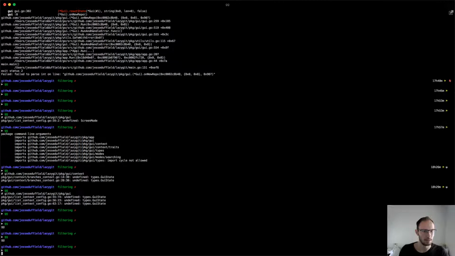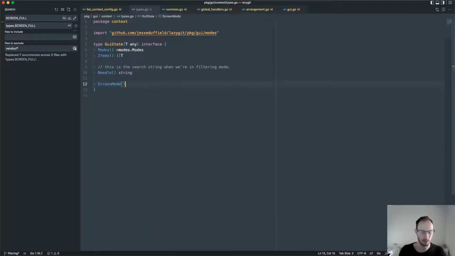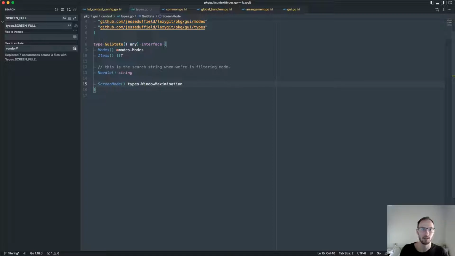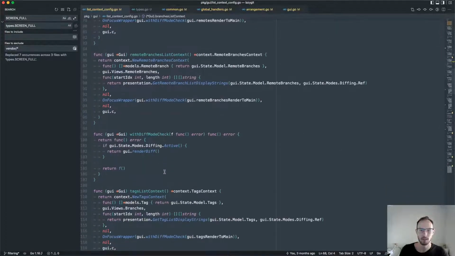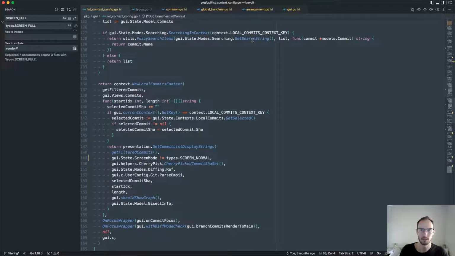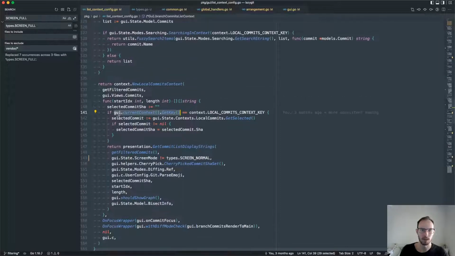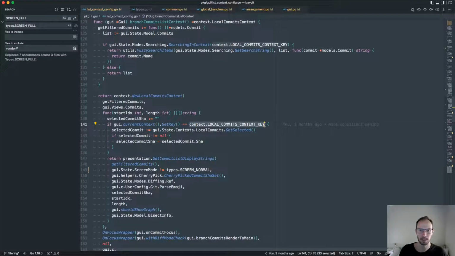Okay, does this compile? Yes. So, okay, that's good. So I've got screen mode, and the screen mode is going to be in context types.window maximization. Cool. What else do I need? Let's see. So we've got search string, should show graph, get selected. This thing is asking whether, what is it? The commits context is the current context.